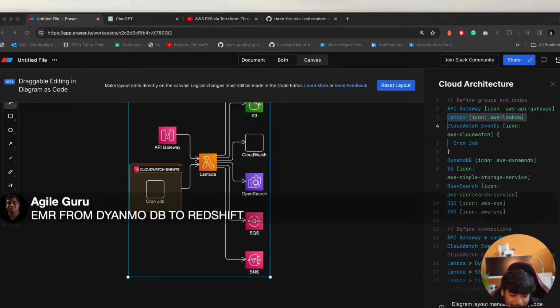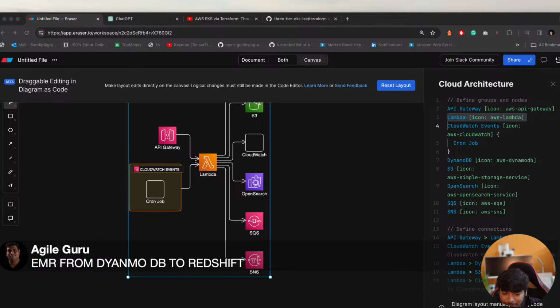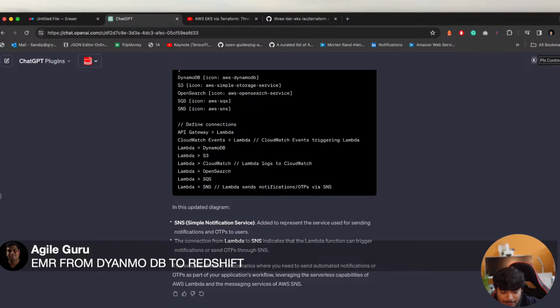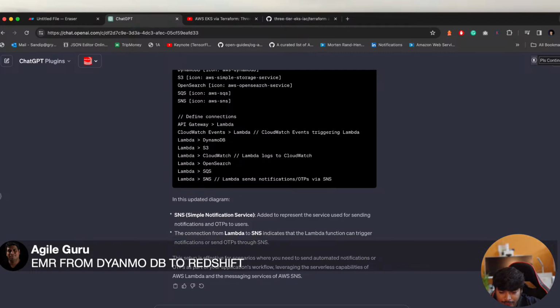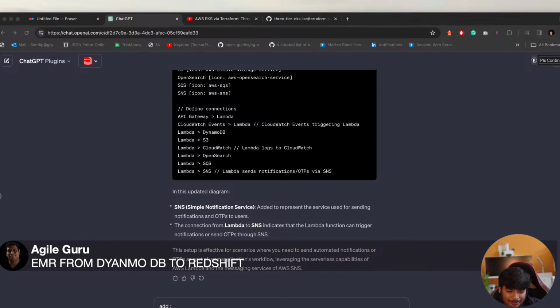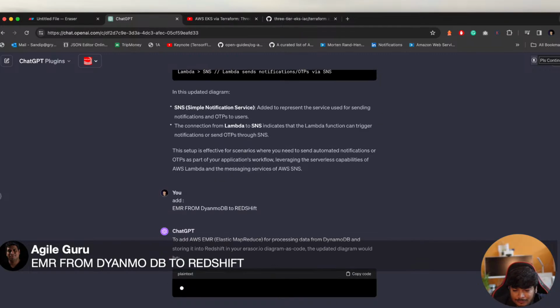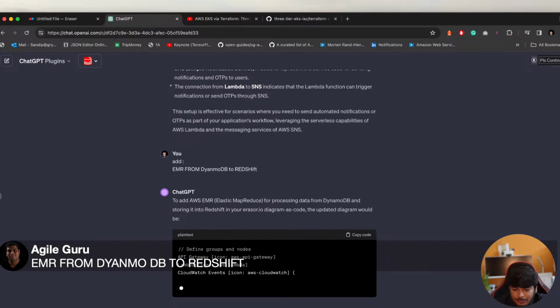Okay, it said EMR for DynamoDB to Redshift. Let's say we add that as a requirement. Add flow, or just simply say add, they understand it. Add EMR from DynamoDB to Redshift. Okay, Redshift. It's okay, they understand it anyway. DynamoDB and storing in Redshift for search.